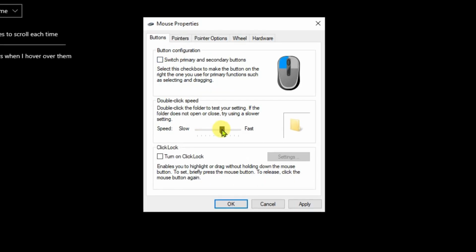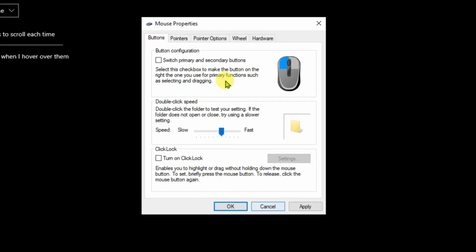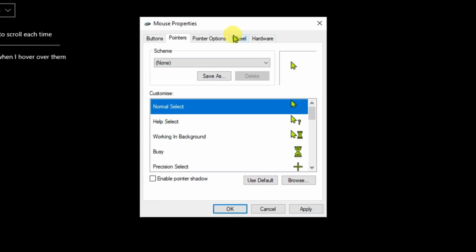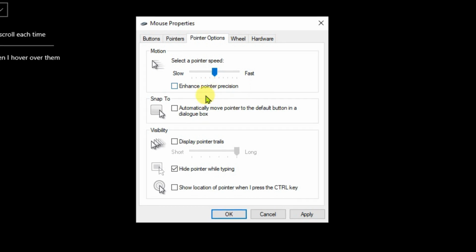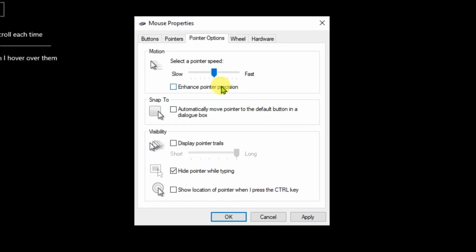The first option is similar to what we did earlier, that is leaving left as our primary button. Over here, you can check the double click speed. You can change the double clicking speed. You can turn on click lock. You can select the pointer speed.